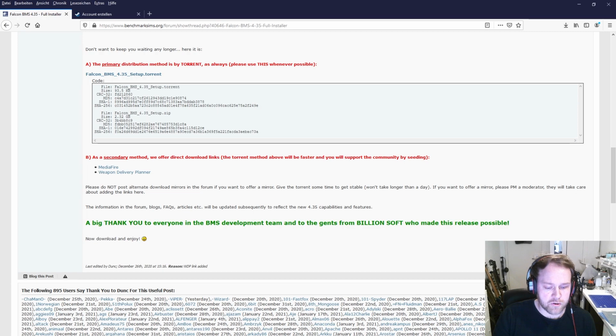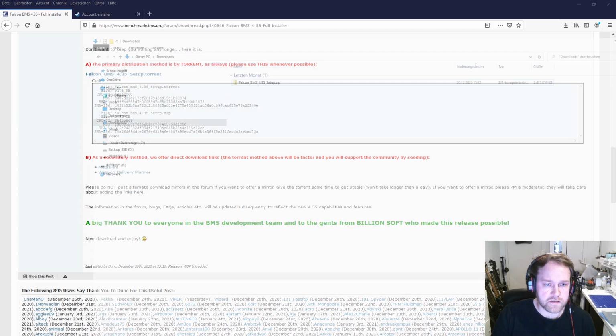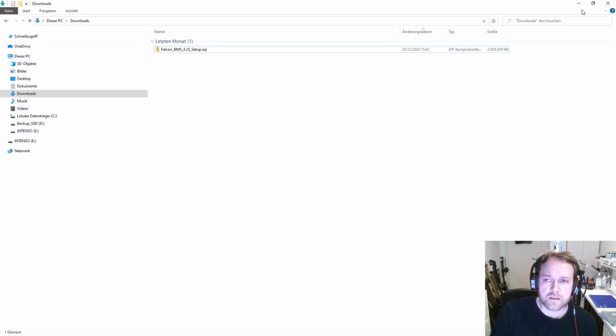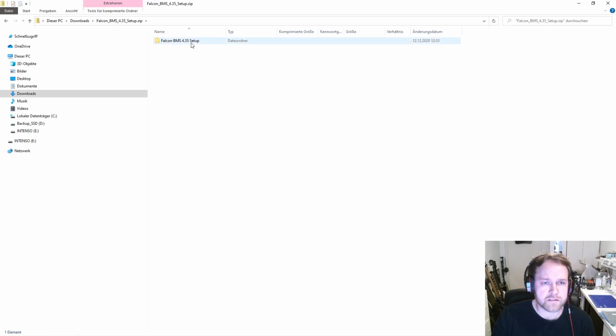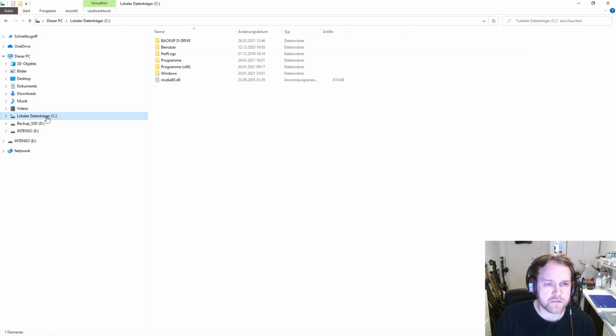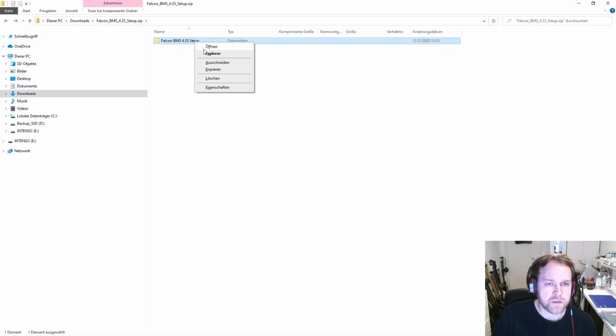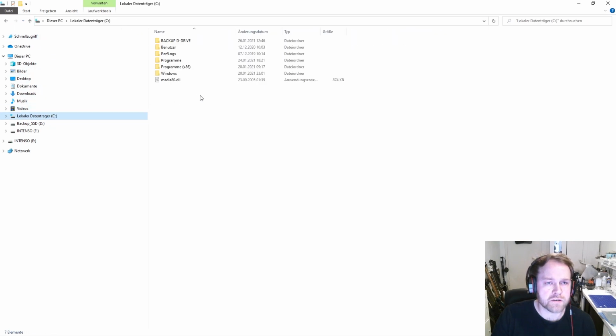I already downloaded it because it doesn't make sense to do it during your watch. So I downloaded the zip file, I click on it, and the first step is to extract this folder. You don't click on setup or anything. You extract that folder to your hard drive. In my case, it's my Z drive. So I copy the whole thing, go to the Z drive and paste it.